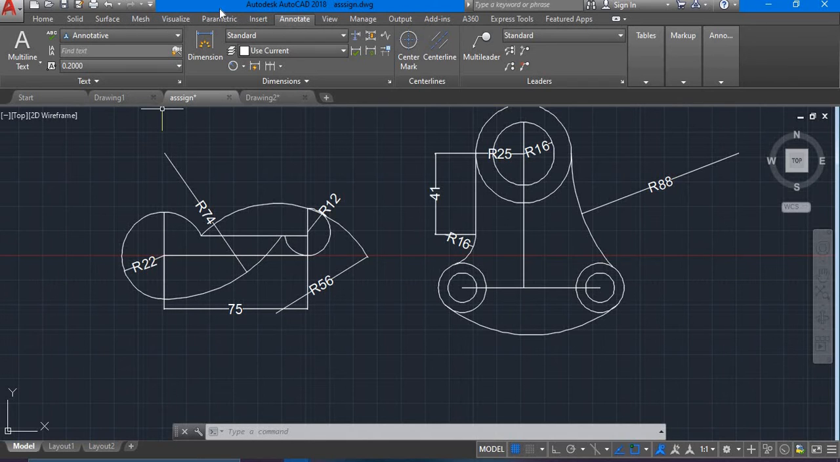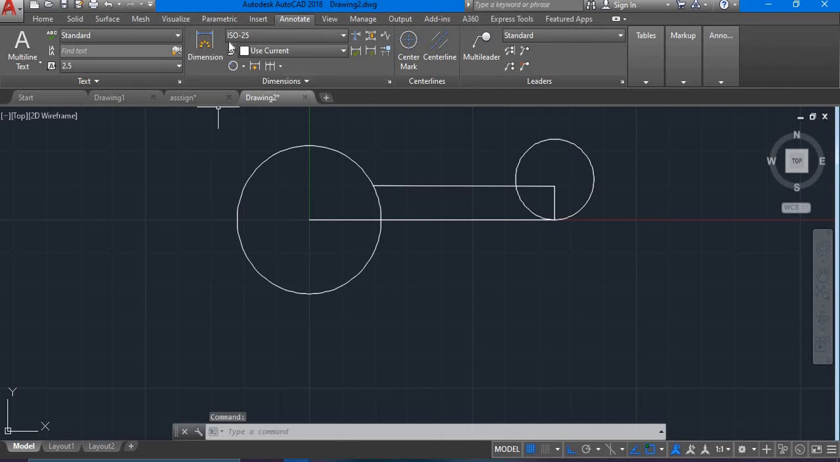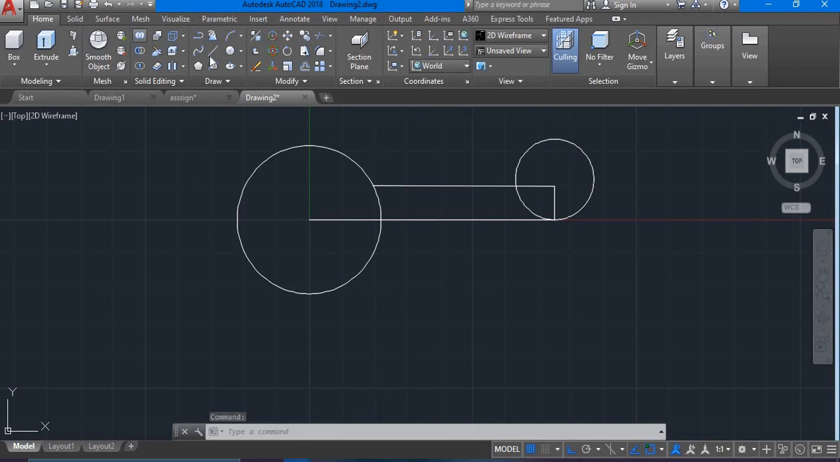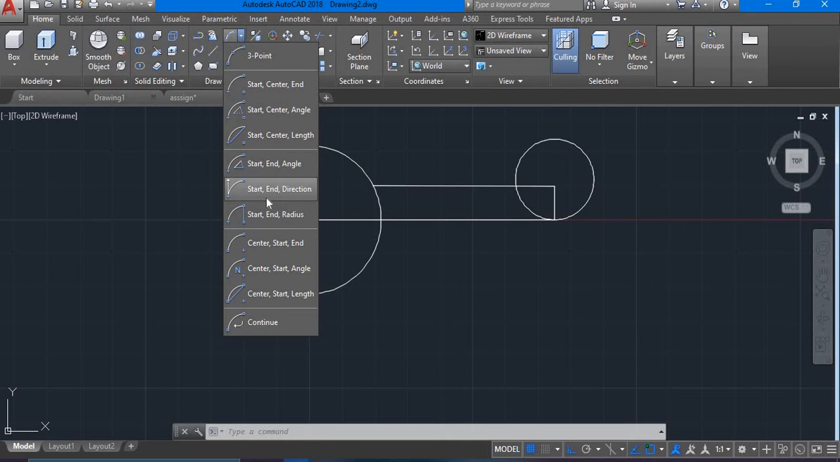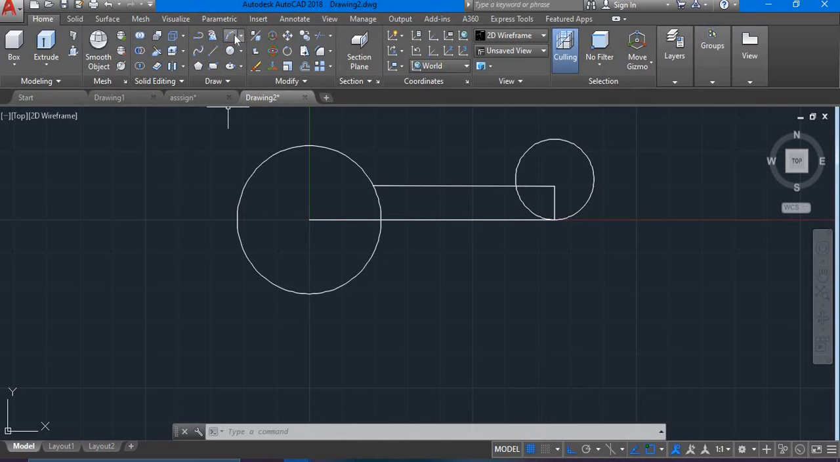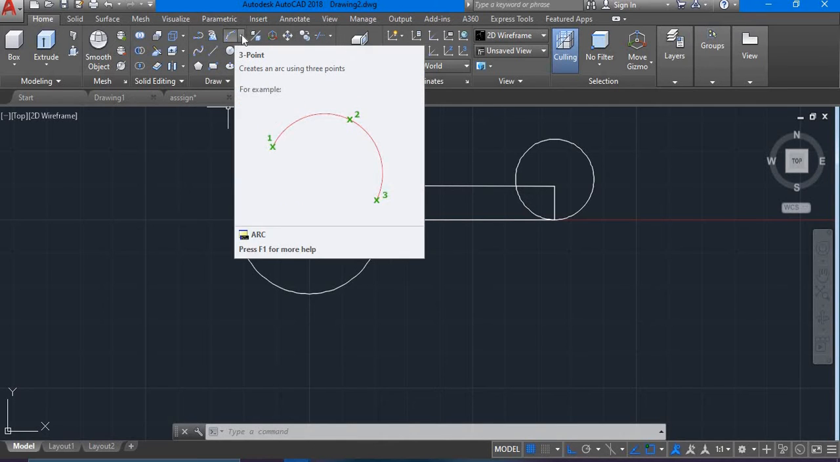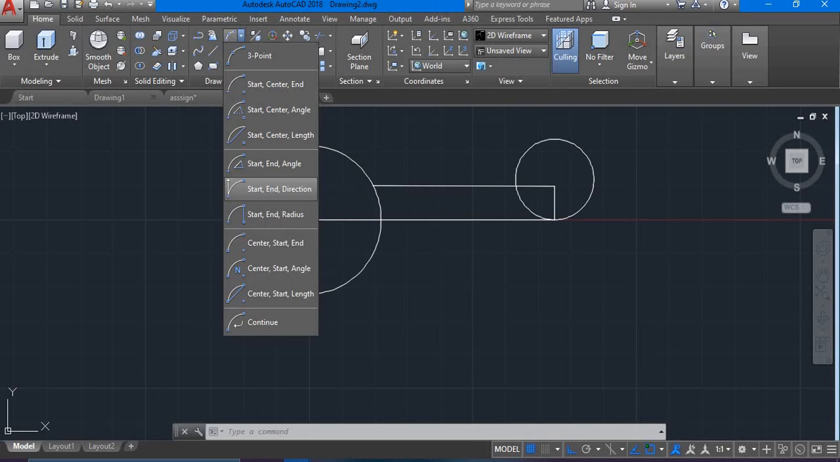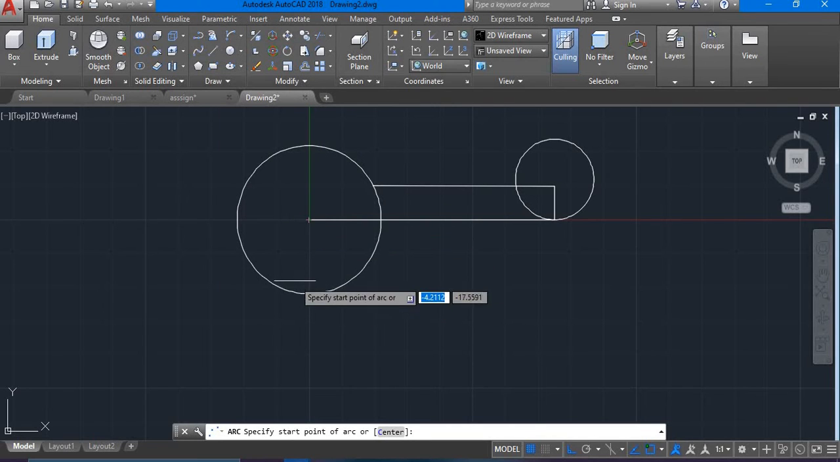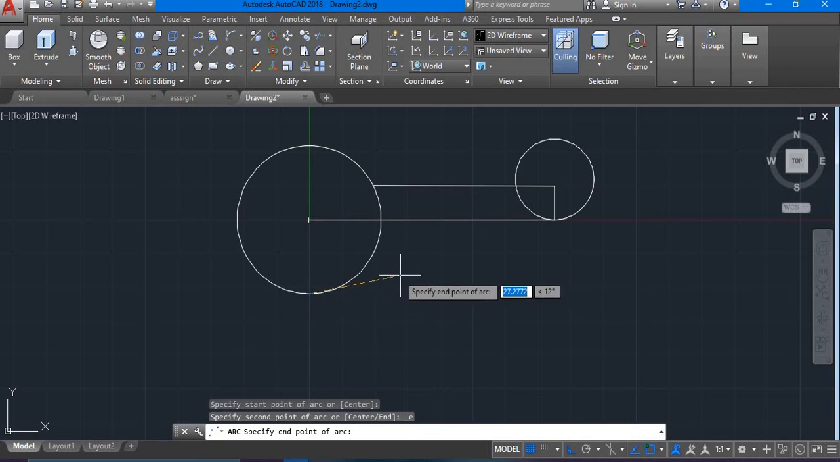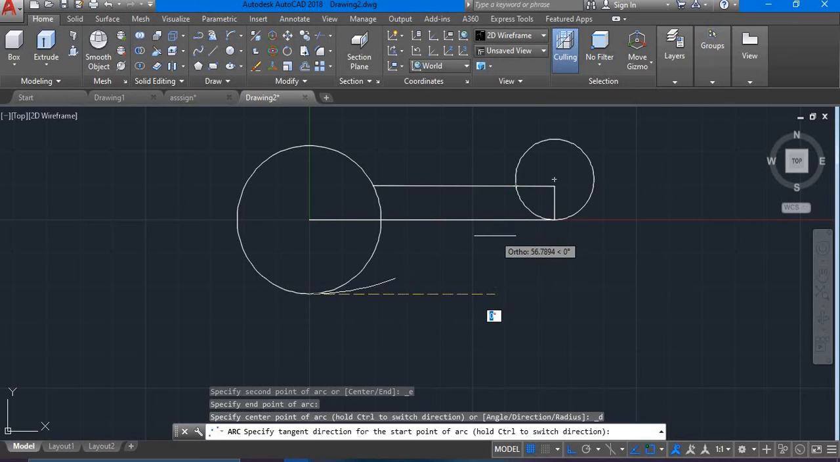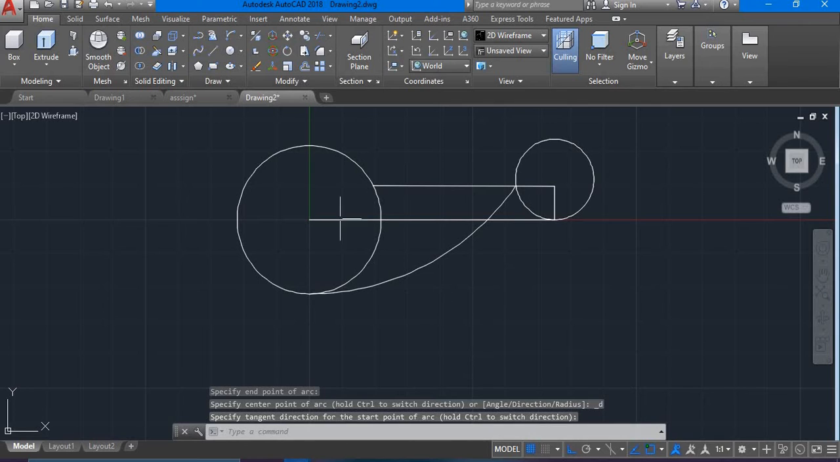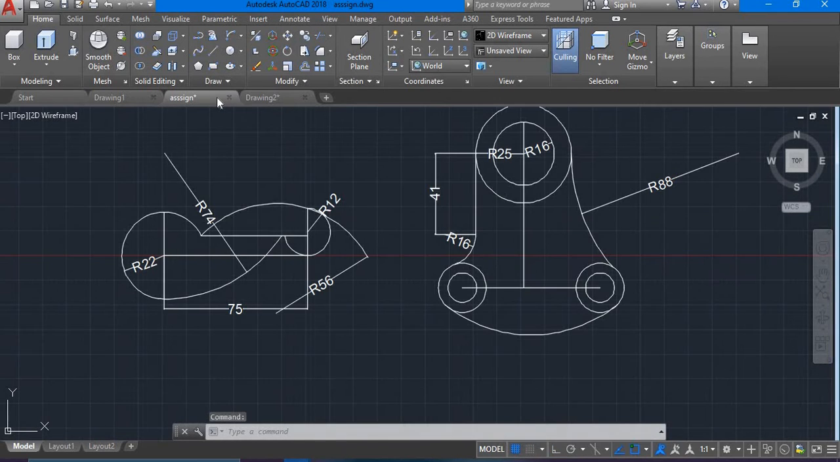Now we would use our 3 points. We use arc but not 3 points. Start, end and direction. You start from here, end it here, and give it this direction, bring it downwards, enter.